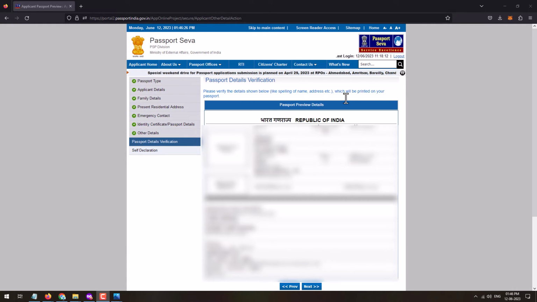On this page, your passport preview details will appear. Verify if your details are appearing correctly. If any of the details are not reflecting correctly, then you can just click on the previous button and correct the details on whichever tab or page you want to correct. If all the details are appearing correctly, just click on the next button.